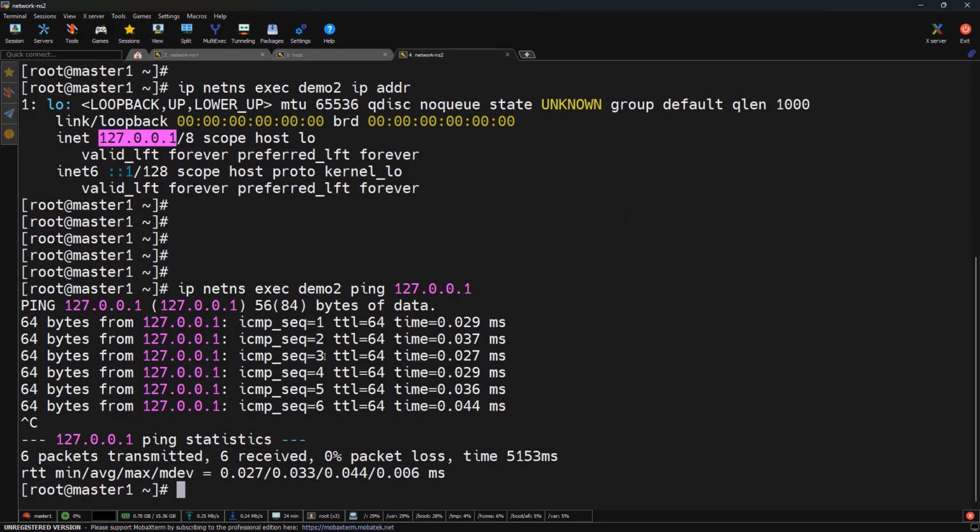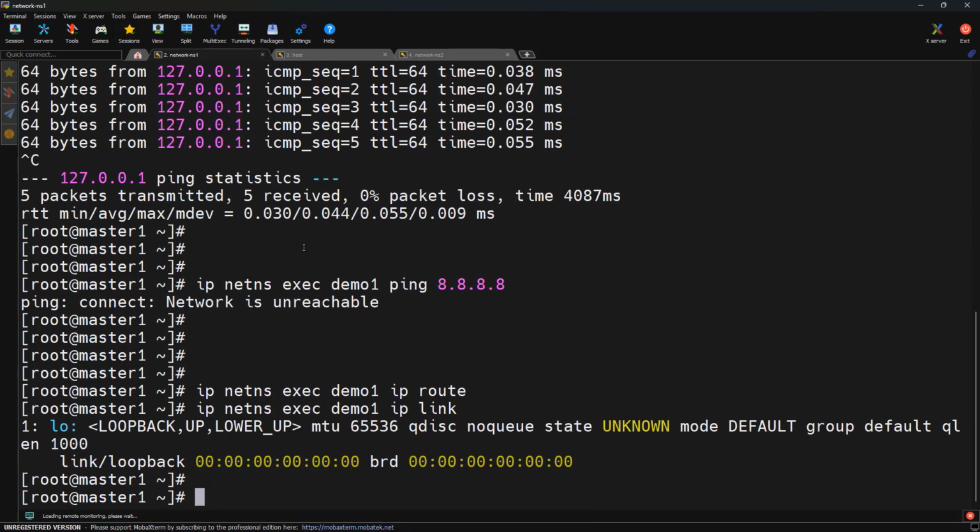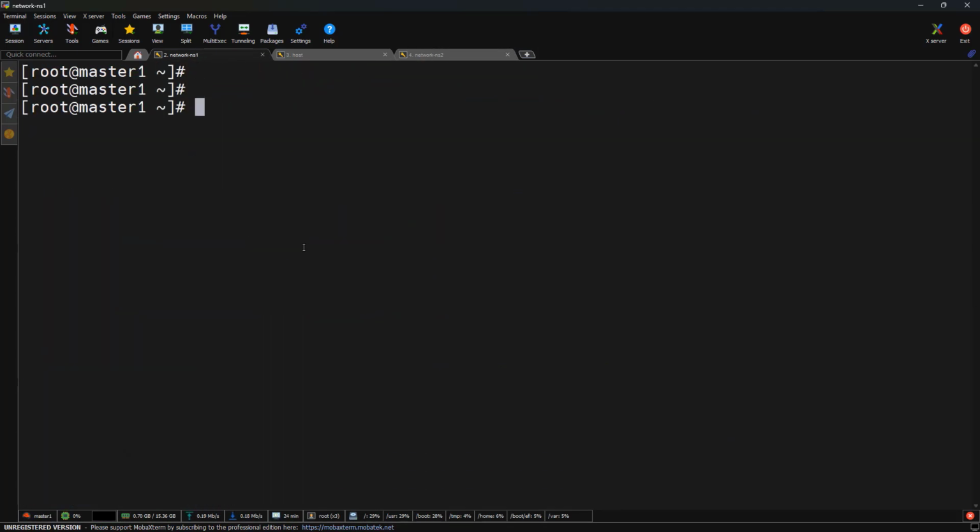Now let's actually step inside one of these namespaces. Let's go back to our network namespace 1, and let me clear out the screen, and let's go inside the network namespace. For that we can use ip netns exec demo1 and bash. If you see, it resembles the same Docker command which we generally use, that is docker exec, the container name, and bash. It also follows the same structure here. So let's press enter.